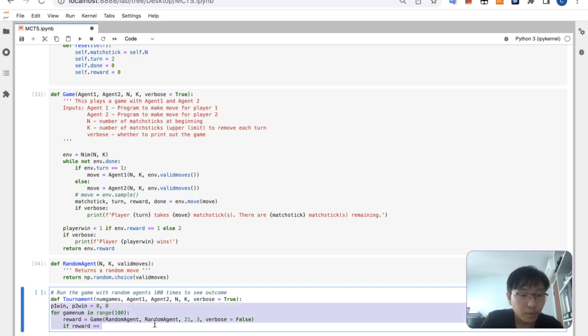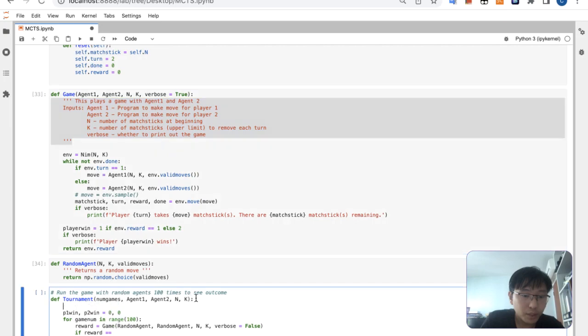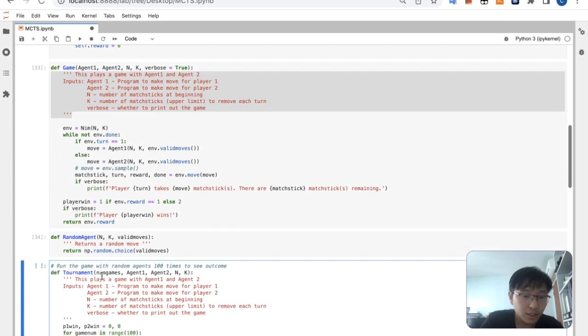In a tournament, maybe our verbose is always false, so we don't need to set this variable. We can do this with n and k. Let me just copy and paste this thing here. The tournament will basically display a tournament with agent 1 and 2, and then n like that.